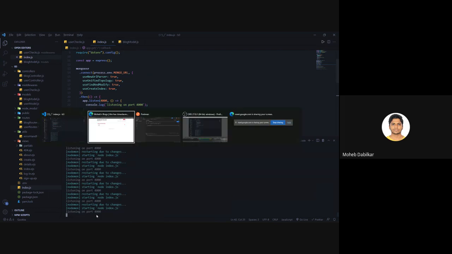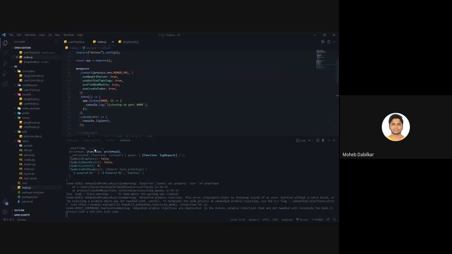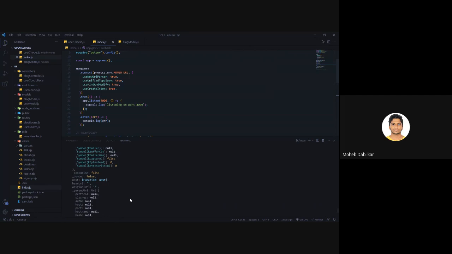So hopefully we don't have any others. Let's go to the home page. And we already have an error. It says cannot set property user of undefined.